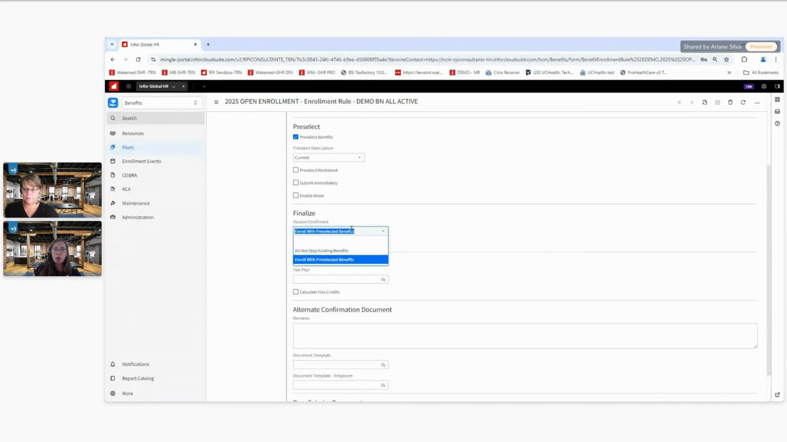And for the passive enrollment, you can select if you want the system to basically stop all of their current elections in case it's a rollover, right? If you want the system to stop all those elections and initiate new ones for the upcoming year, or if you want the same record to simply continue active.